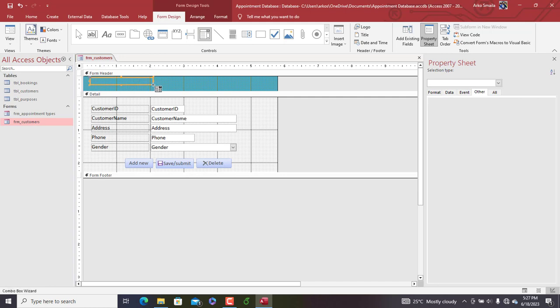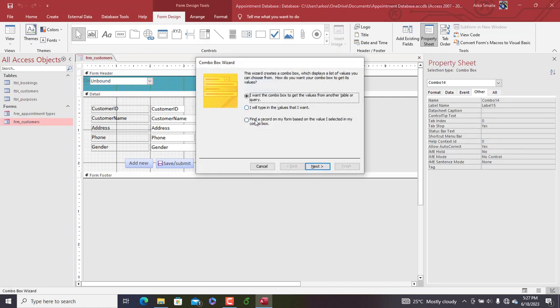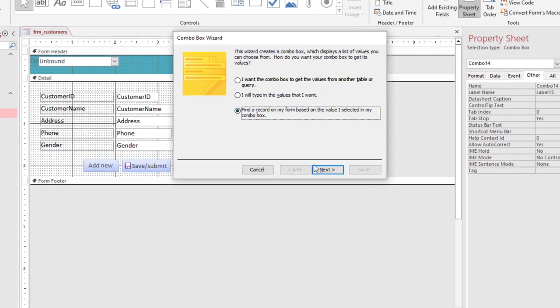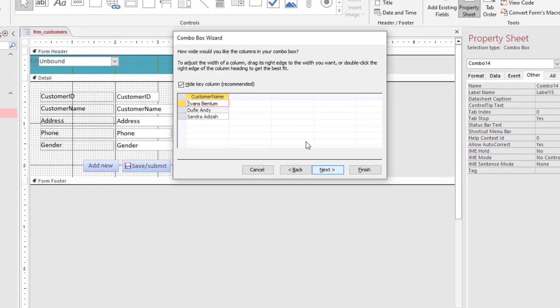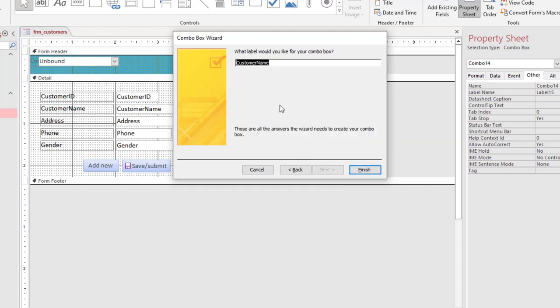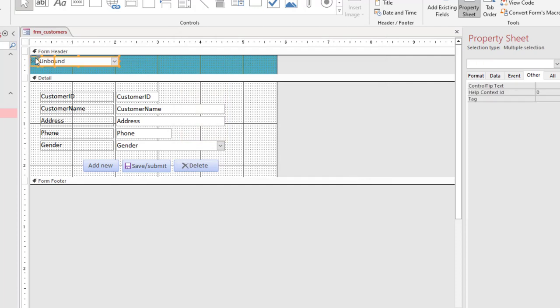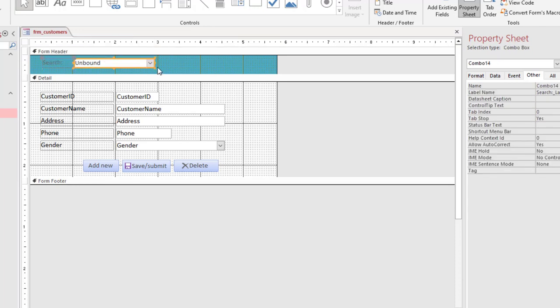Now once we add a combo box, we choose the third option, find a record of my phone based on the value I selected in my combo box. So we go to next. Now here we want a customer name, so we go to next. We go to next. So let us search. Now we go to finish. So let us click here. So drag it closer here. Okay, so now we are going to be searching our records using this guy.